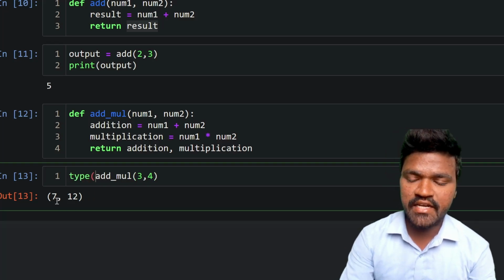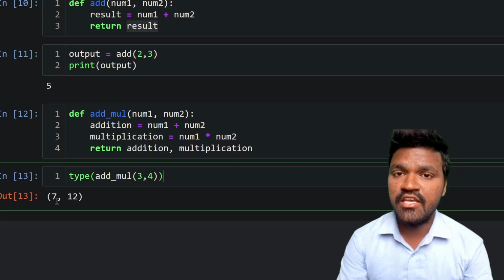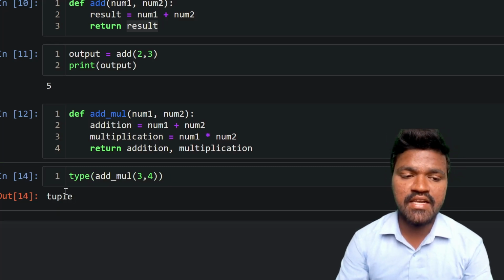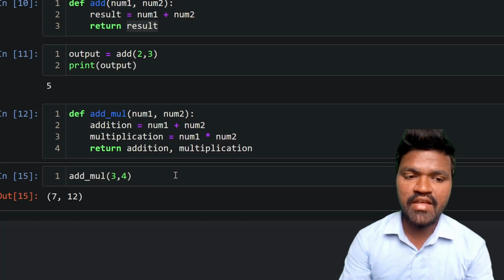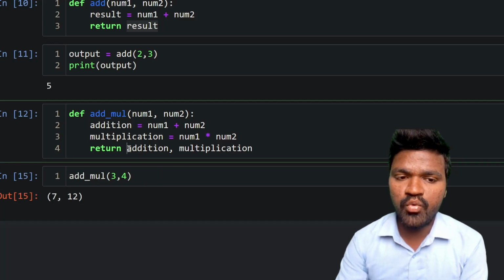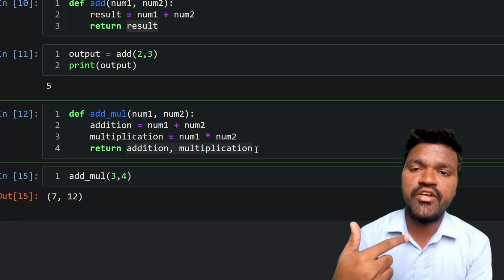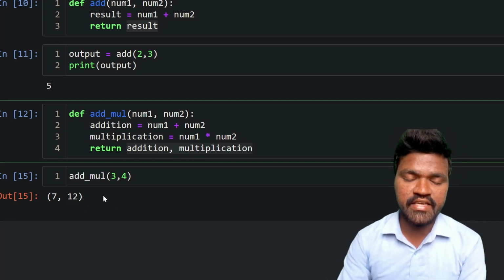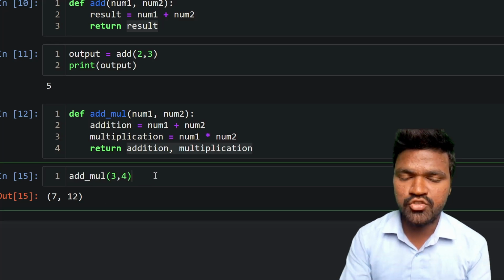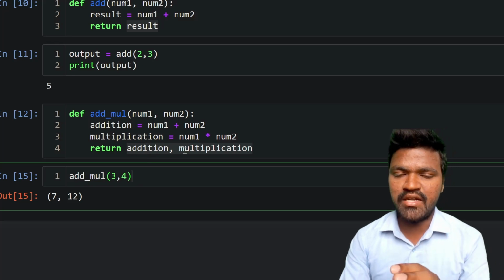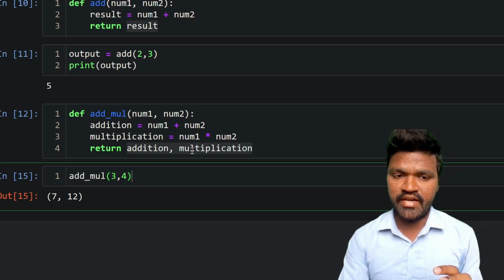The type that we are getting is tuple. To check the type, I am mentioning type here. If I execute this, we are getting the result tuple. By this you can understand, whenever we are returning multiple values, all of those values will be returned in terms of a tuple. That is what we are getting here. This comes in terms of packing. So we are packing the addition and multiplication results inside of a tuple.